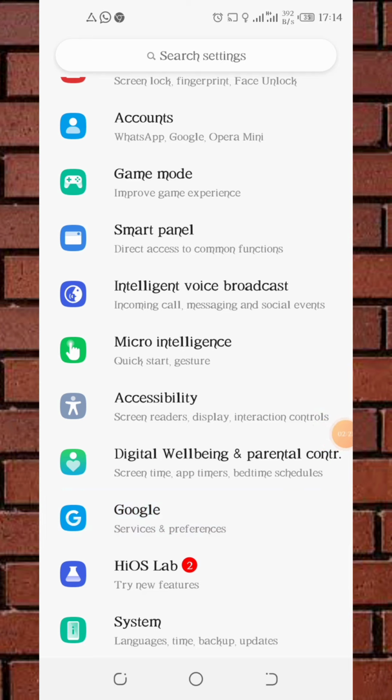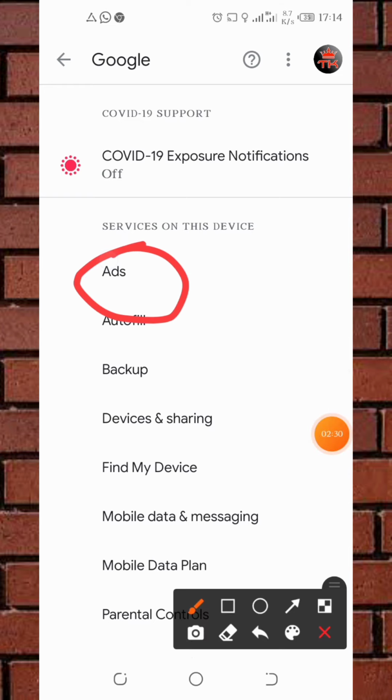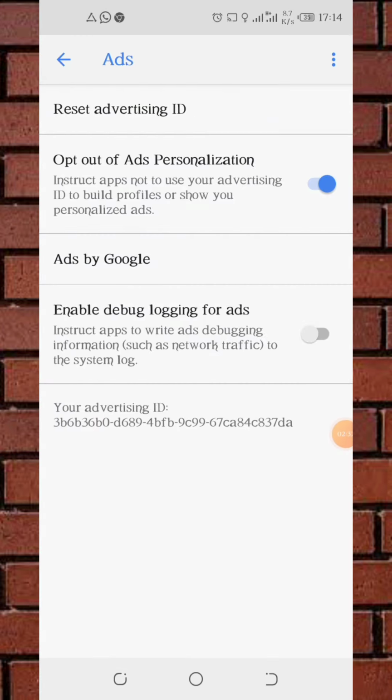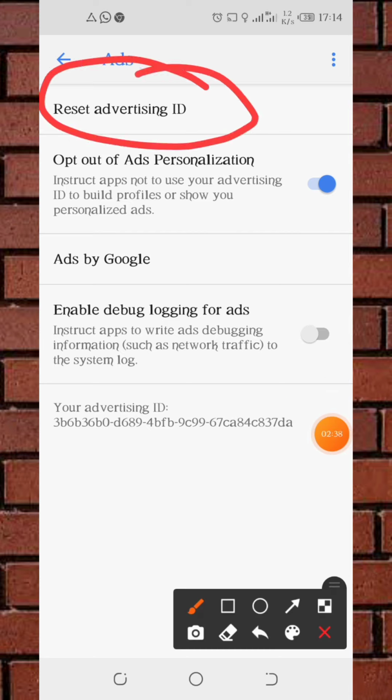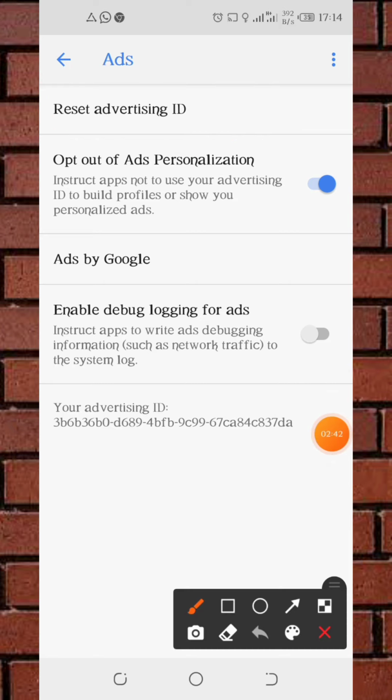There is a drop down menu with options like ads, autofill, and all that. What we are interested in is the ads. There you go, this is the ads. So you click on ads, then you reset the advertising ID. What did I say? You reset the advertising ID as many times as possible, either 5 or 6 or 7 times. So take note of this number down below.